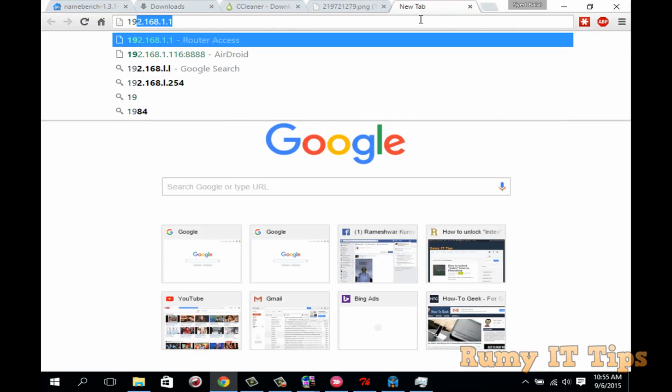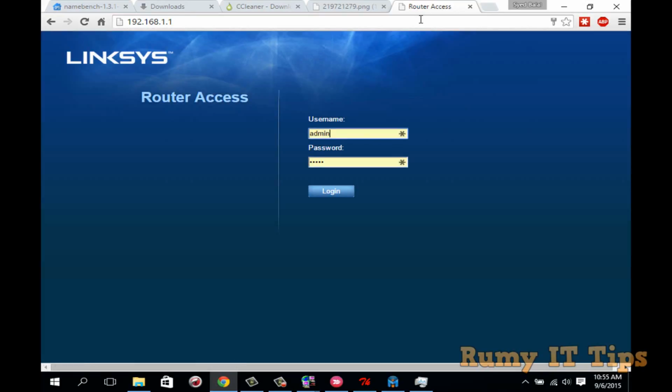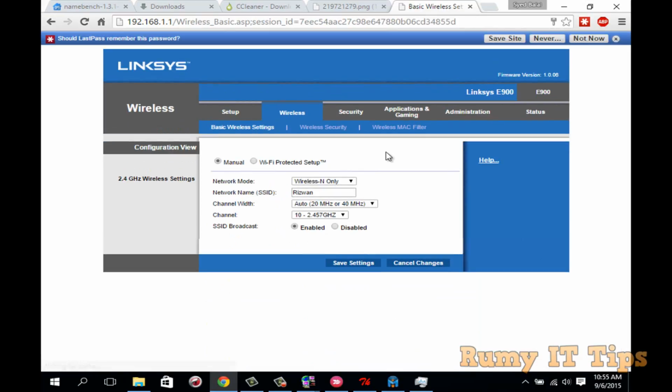Nothing to worry about it. Open your router, and mostly it's 192.168.1.1. Actually I have Linksys, and the default is admin. You click on this one and click on Wireless. Okay, in Wireless you have the option to choose the channel, by default it's Auto. Actually I made this one 10.